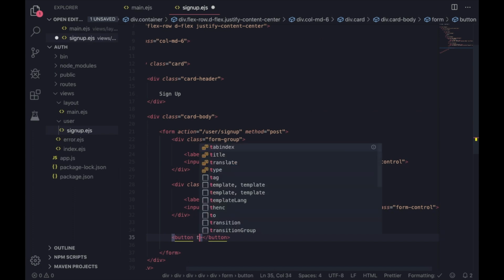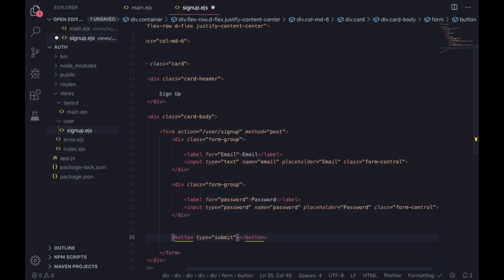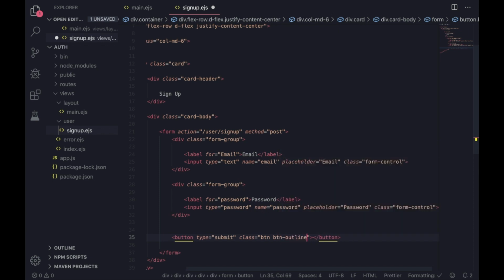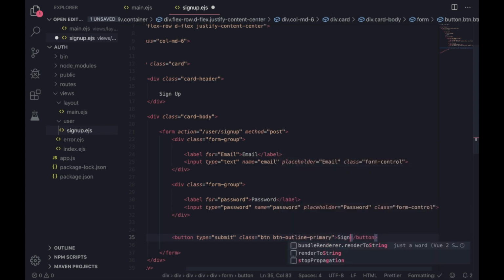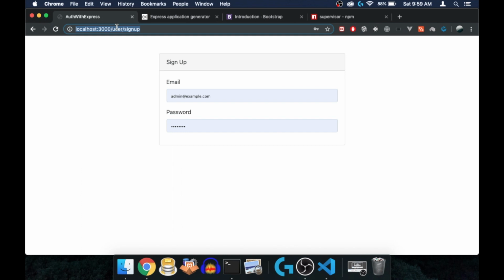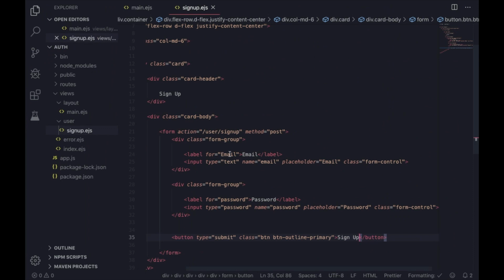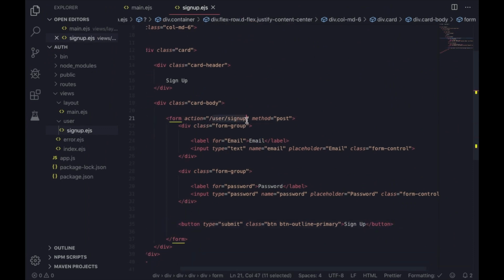Very important to add here the type submit. And then for the class, I would just use btn btn-outline-primary maybe, and then sign up. Alright, so if I click now on sign up, this will give us back an error because currently we have no post path for this path here.